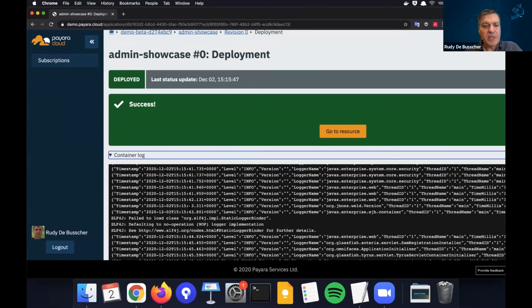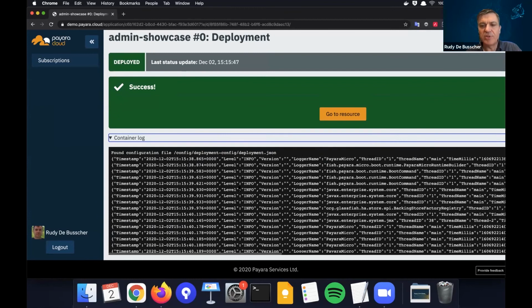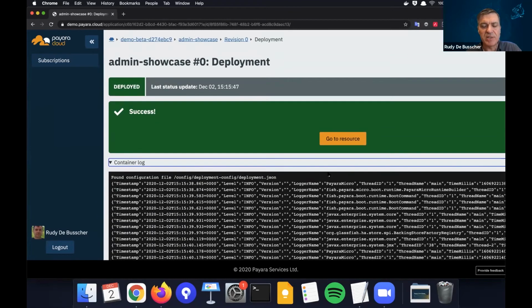You can already see the log file to see if there is anything going horribly wrong, but you can inspect the log files much more in detail, as you will see further down the demo.